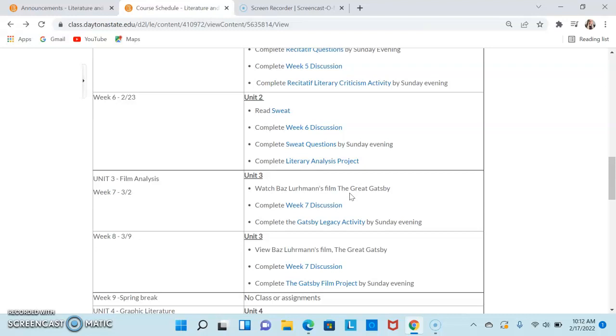You do probably want to make sure that you have access to that film. You can rent it for $4 on Amazon. We will be watching it in class. But if you miss class or you want to review it, you will need to rent it yourself. Obviously, maybe you have some underground way to watch it. That's great too, or YouTube. Just keep in mind that you have the Gatsby Film Project in 3 weeks and the Gatsby Legacy activity in 2 weeks. And you don't have any guided questions for The Great Gatsby.